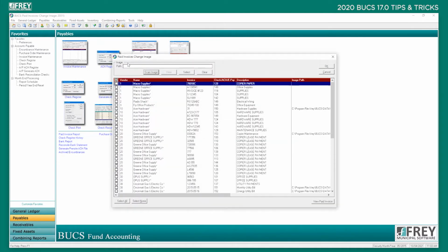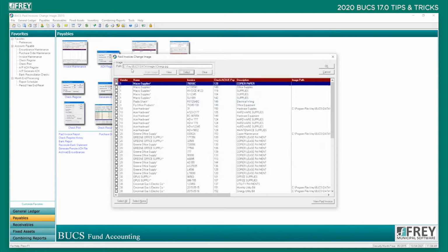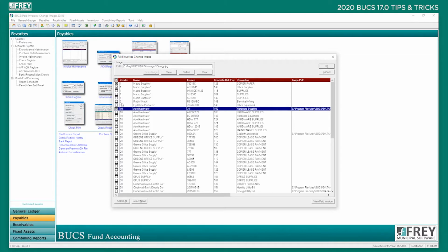I'm going to go in here, up here at the top. I can go in here and I can, if I have my scanner set up, I could scan something in, or I could just go here to select an image to put on there. So for example, I'm just going to use this bill here, and I'm just going to double click on it, and now I have this image saved here, and every paid invoice I go into and select will have that image saved to it.